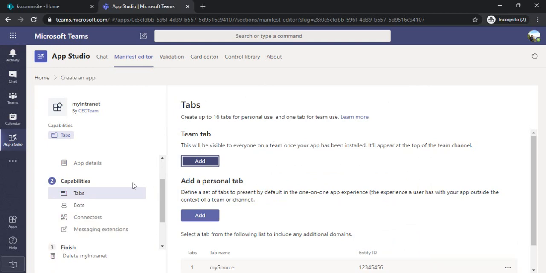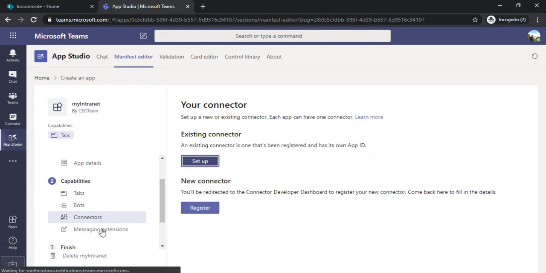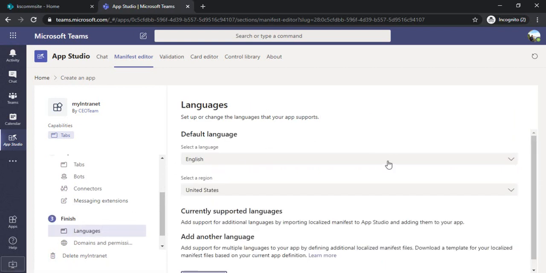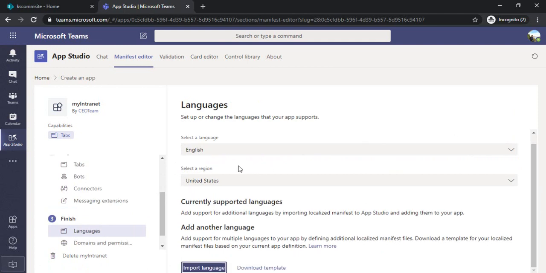Alright, so this tab is being saved. Now for timing you can skip all these, because for creating this app we would not require these options. We can directly jump to languages. In languages you can specify what default language you would like to pick. We would not be touching it because we would like to keep the default language as English.